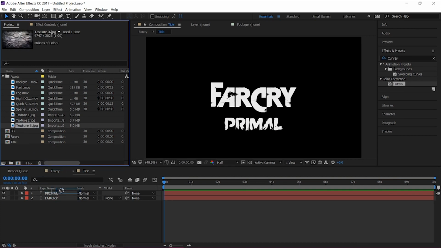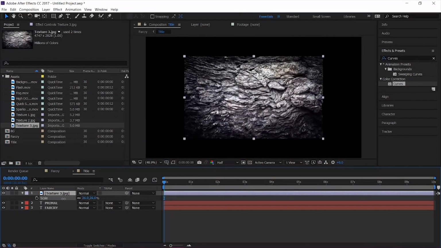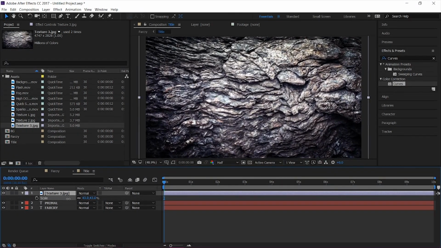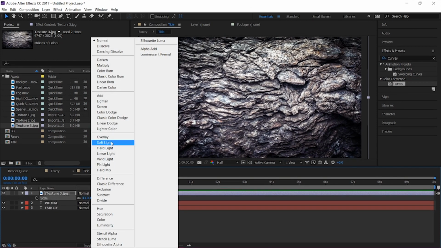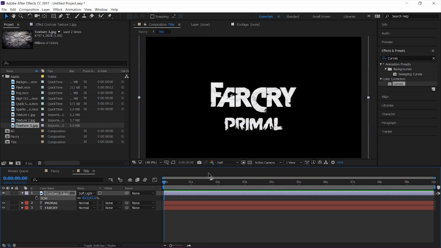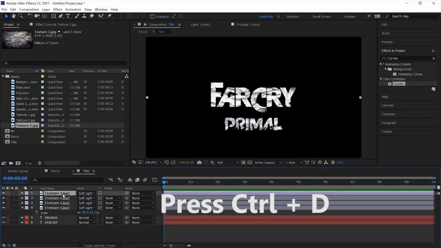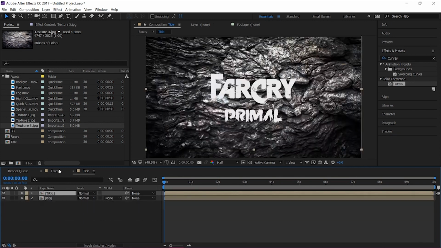I'm gonna use texture 3, place it on top, press S to scale it down, something like that. I'm gonna change the blending mode to soft light, and I will check this so that it only affects the text. By the way, this is the transparency switch. I'm gonna increase the scale, something like that, and now I'm gonna just duplicate it a few times, pressing Ctrl plus D. Great. So this is looking pretty good.